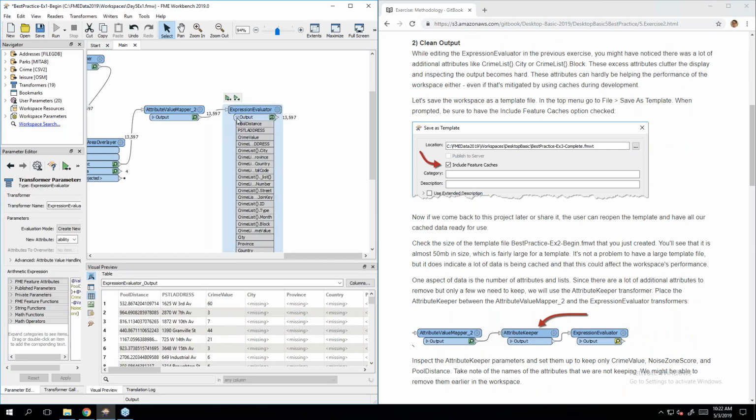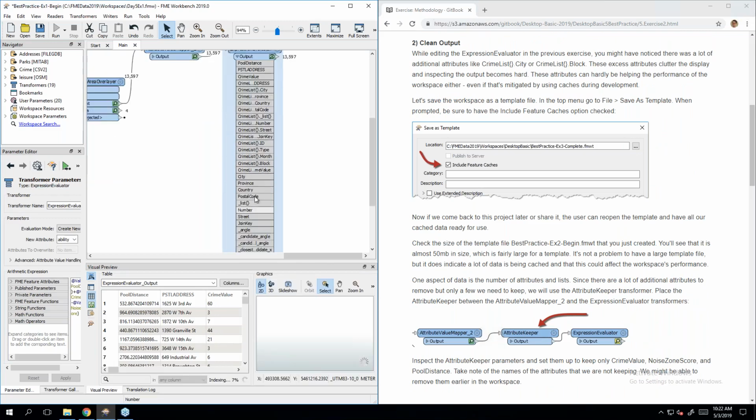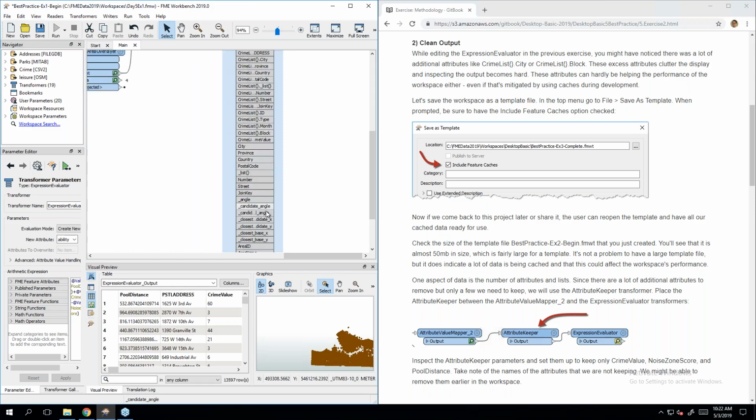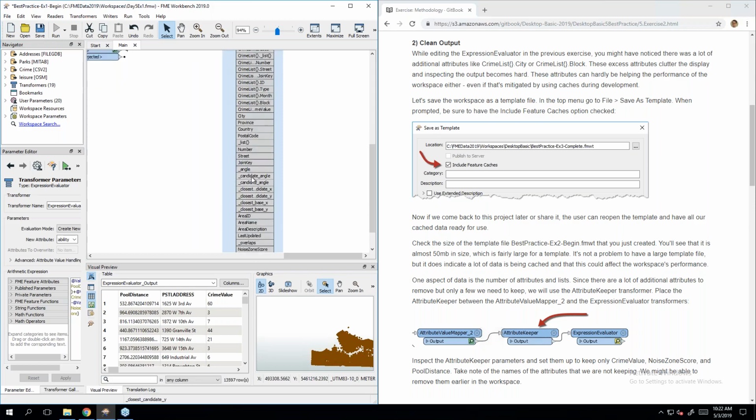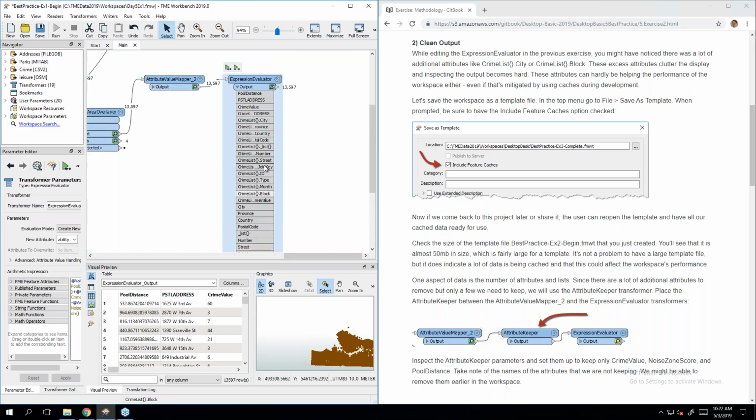Again, if we look at the output list of attributes here, we have a huge number. You can see some of those pesky lists I was mentioning. We have a crime list that looks quite long. We also have a lot of data from, I think this is from the neighbor finder, that's quite extensive. So it's a lot of stuff we don't really need. Probably all we really need would be maybe the address, the component parts of walkability, and then the walkability score itself.